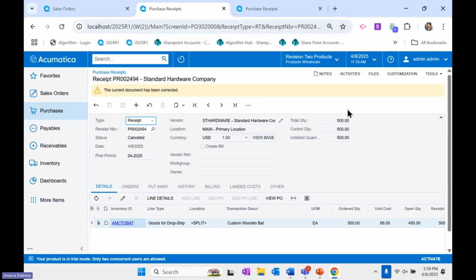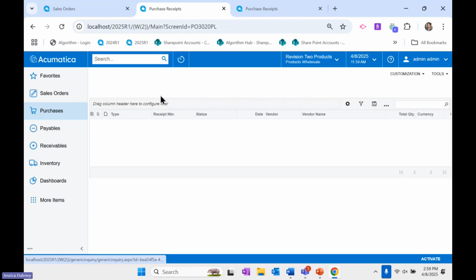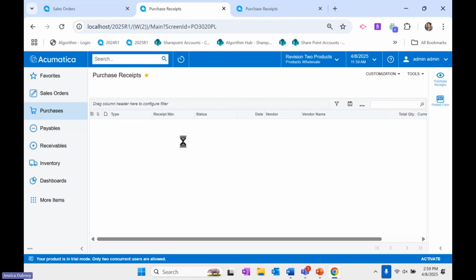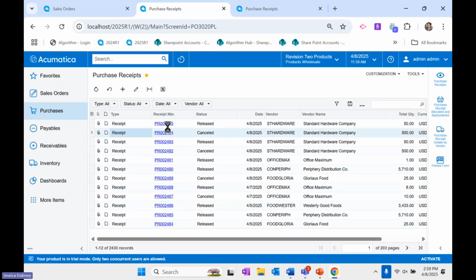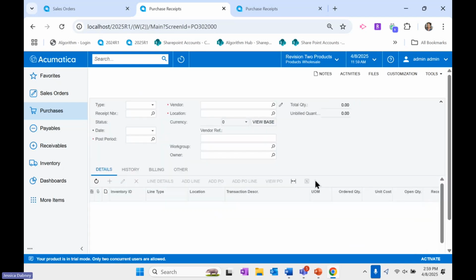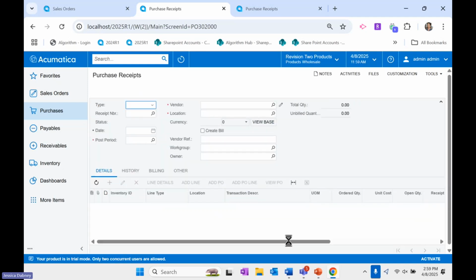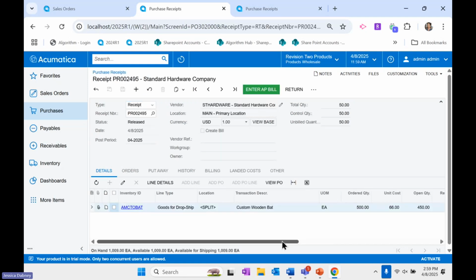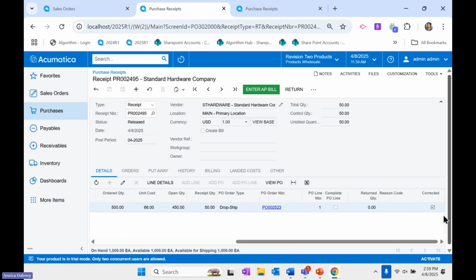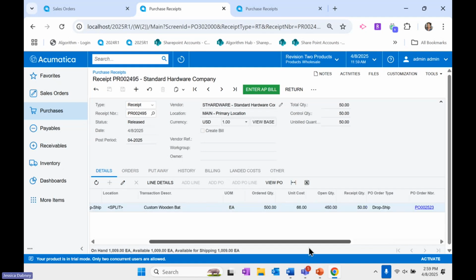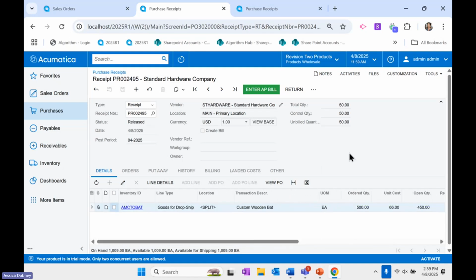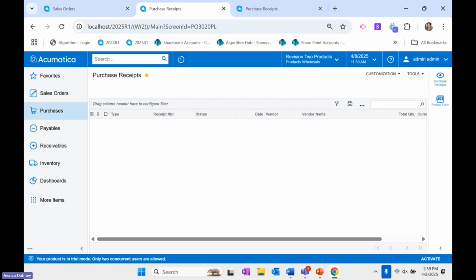So that's great. And then, sorry, let me show you one more thing. I want to make sure you guys see this because I love this feature. On this new receipt that I just modified, there's a field all the way to the right called corrected. What that tells you is that this receiver belongs to a previous one and it was corrected. So you can see this little corrected field here. So that's great.